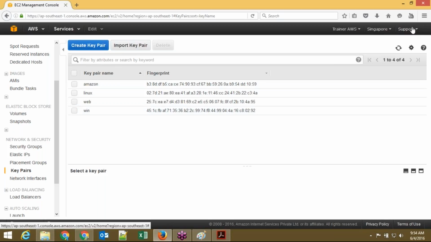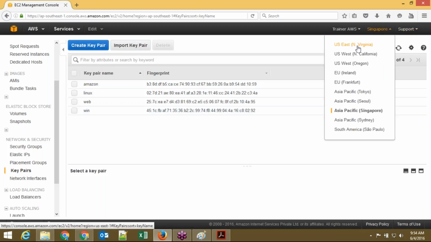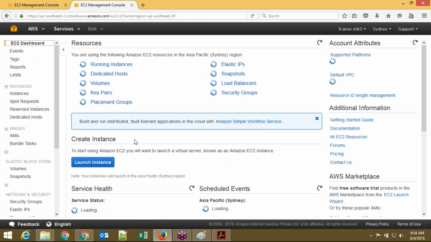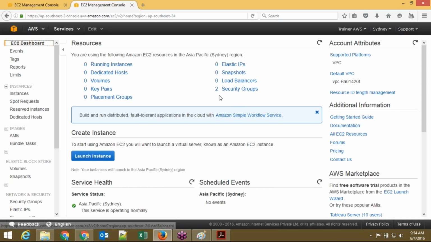Okay, now you can see I have already had some keys. So I will shift to another region where I don't have any key. We'll go with Sydney. I'll just click on it so that I go to the Sydney region. It will be a fresh region, I haven't created anything there, so you can see nothing is there. If you go to the EC2 dashboard, you can see 0 running, 0, all 0, except the security groups. We'll discuss all these things, but everything is 0 here.